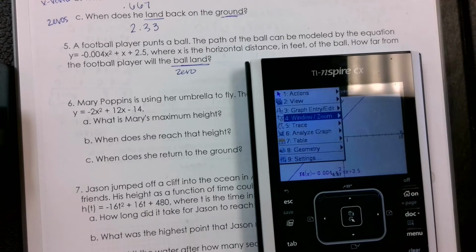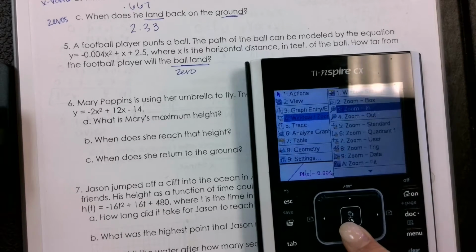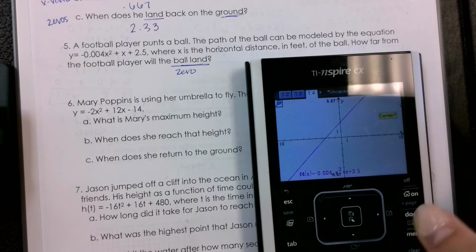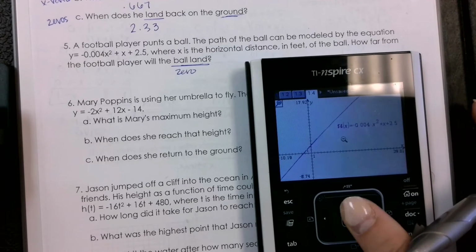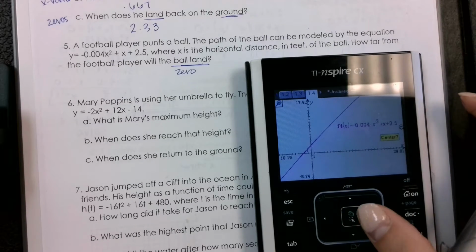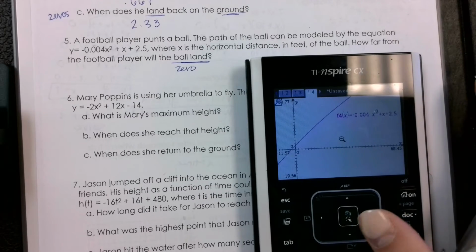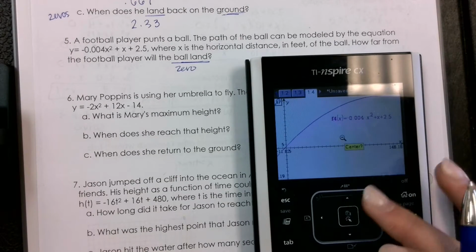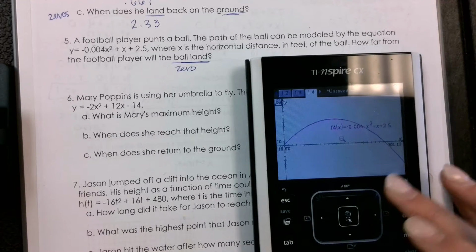Menu, Window/Zoom. You can zoom out or you can try zoom fit. Whichever one you want to do is fine. You may have to zoom out more than once, and that's okay. And if you do zoom fit and it doesn't work, you can still zoom out from there. So either way is fine. My star system has to zoom out.